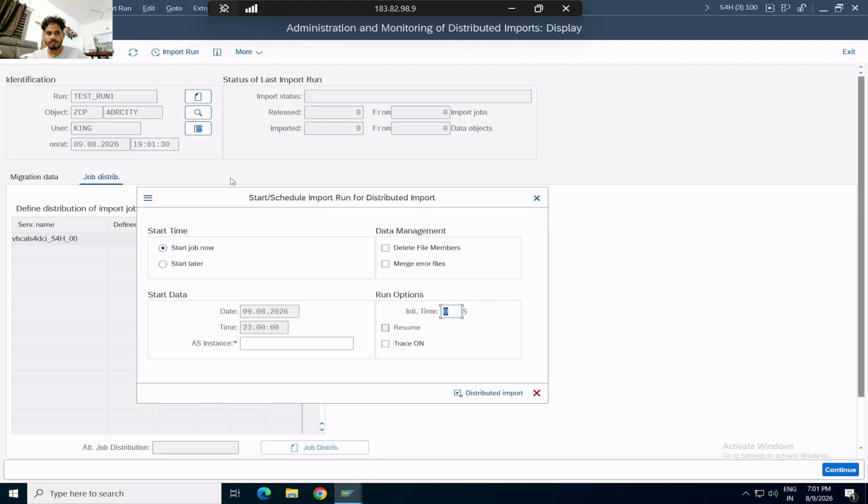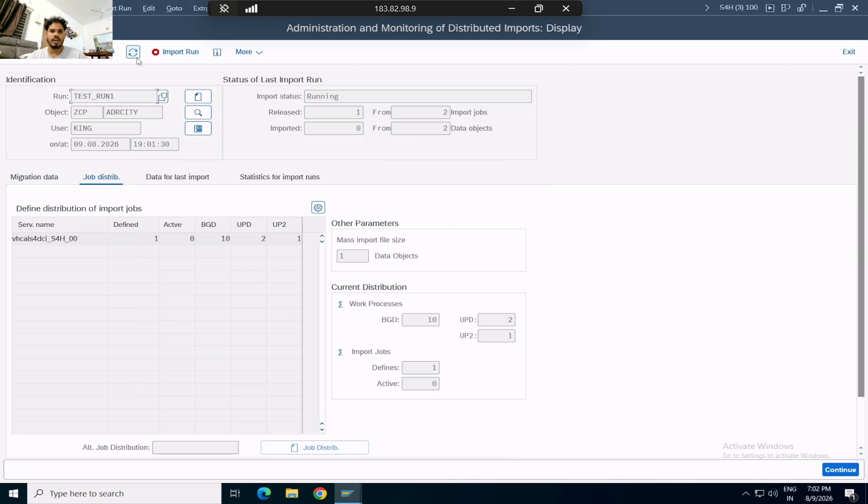Yeah, import. While importing, we can schedule or we can start immediately. We'll select the instance available, the server available. We have to delete the subfiles because we don't want to overload our folder, and we have to merge the error files also. We don't want to keep unnecessary records. This is why we do this, we just don't want to overload our data. Do not click trace on, this will slow down. Click on distribution import, execute.